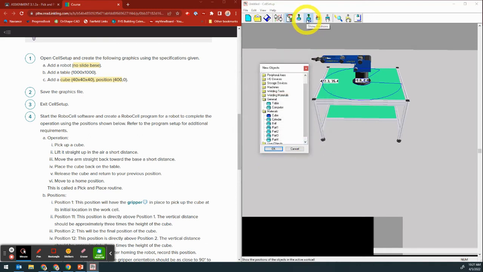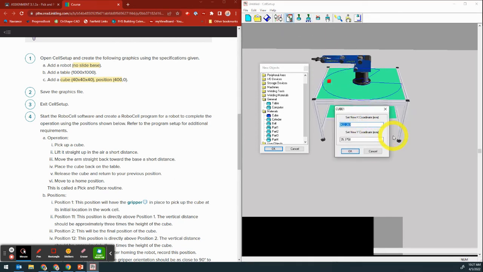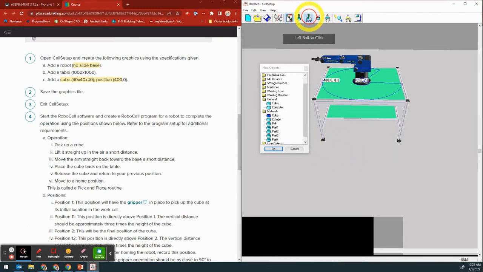Then you should be able to toggle on and off your positions. So we can see right now my cube is at 422.3 and 35.4. So if I turn that off, double click my cube and hit position, I should be able to change this to 400 in the X direction like they asked me to, and 0 in the Y, and hit OK. There we go. So now my cube should be at 400 and 0. So now we are done with step 1 here.